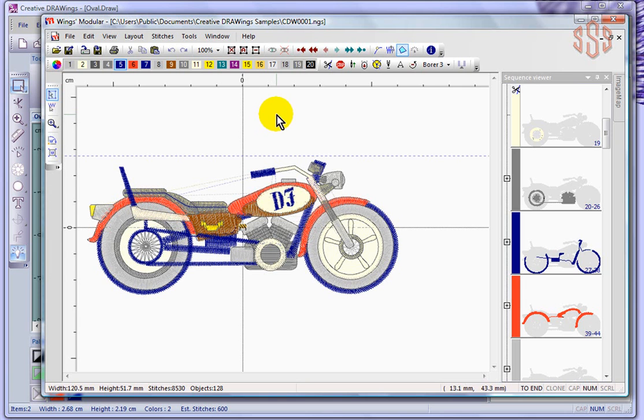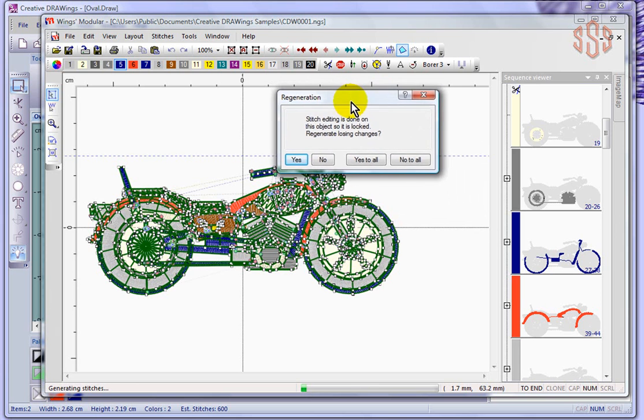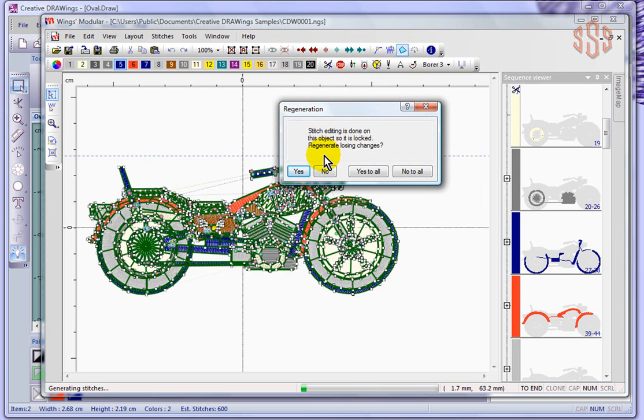But it does have the ability to do an automatic density adjustment. So if you've got a design you would like to try, you can select the design, choose auto density, and apply that. And now it's telling me that I've made a change and that this design is locked, because it's a stitch file that I opened up. If I regenerate it, it's telling me that things might get changed.